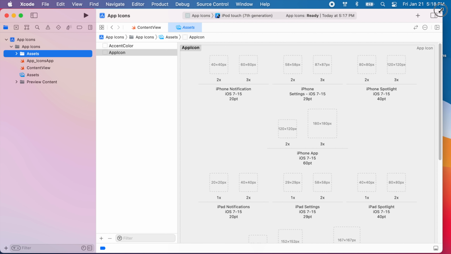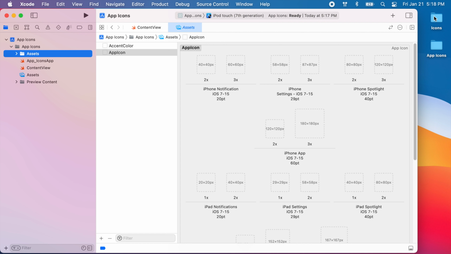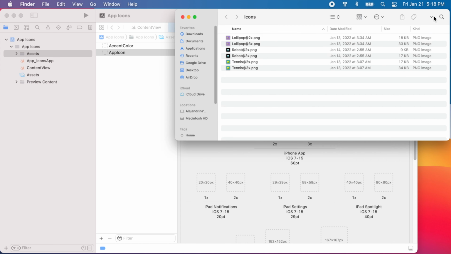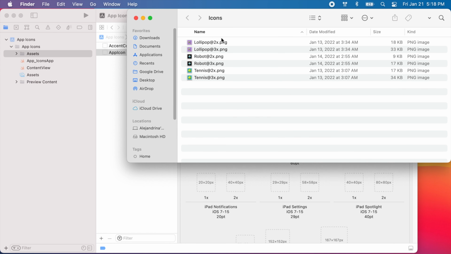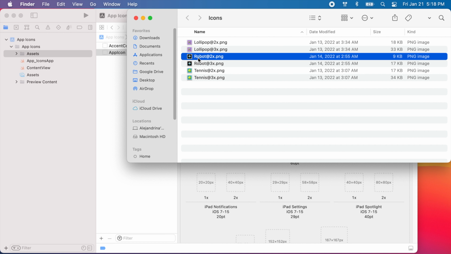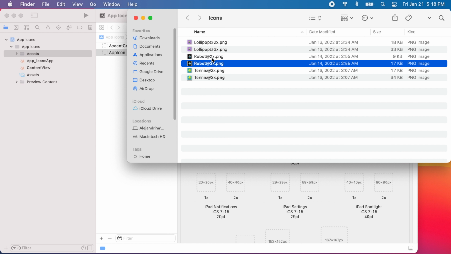And now inside this group, we're going to insert our images for our icons. So I created some icons, like I mentioned. I have them here on my desktop. And so I'm going to use this one called robot for the default icon. And you can see I have two different images. One says 2x and the other one says 3x. So you need to provide both sizes. And the 2x is an image that is 120 by 120, and the 3x is 180 by 180. So make sure you have both.